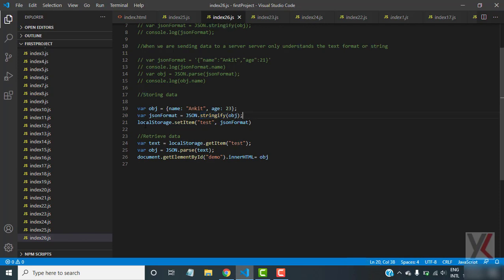Then we are storing this JSON format by using the localStorage.setItem method. Here, test is the name under which the data is stored, and this is the data that we want to store.